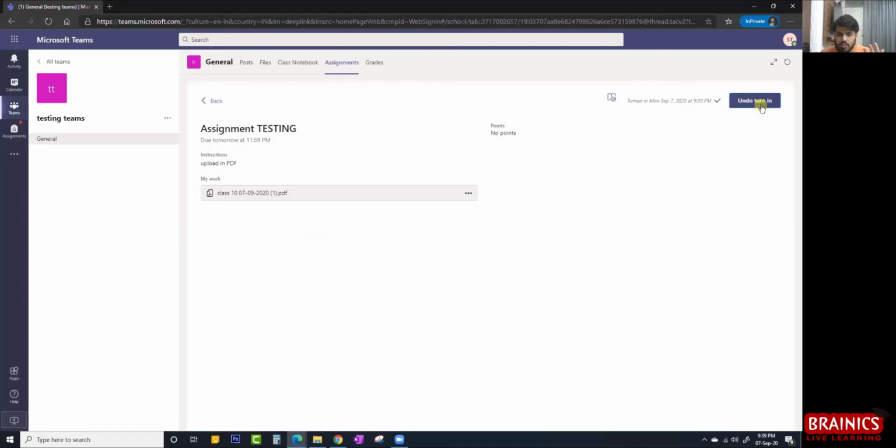So I'll click on turn in. Now you can see it says turned in on Monday, September. This is the time I've submitted. I cannot add anything further to this PDF now; I would have to undo that. I prefer not to do that, because the time is noted at the moment you click on turn in. Whenever you click turn in, that time is noted by the system, and that is what will be considered for marking your assignments. Yeah, so this is how we upload a file from the PC.